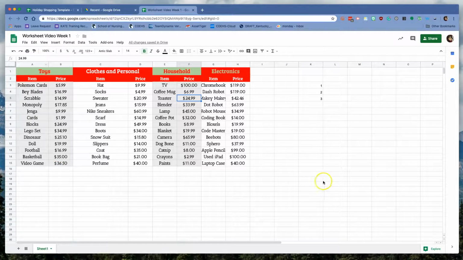This is considered a worksheet. You'll notice down at the bottom, it is called Sheet 1. You can name a sheet down here. We'll talk about that in a little bit.